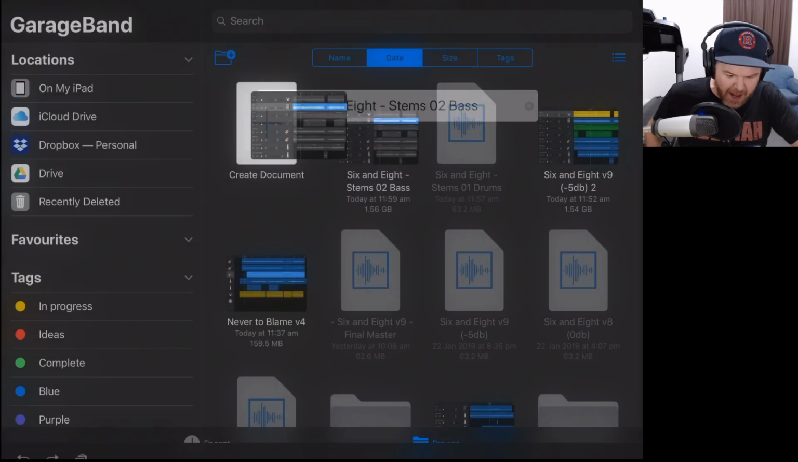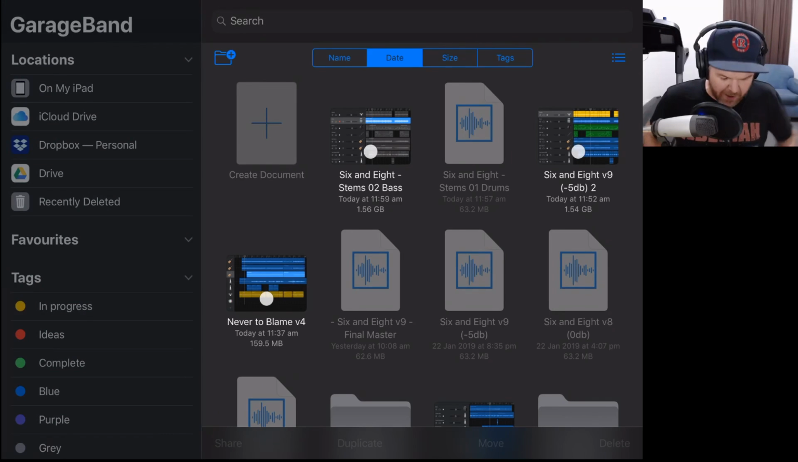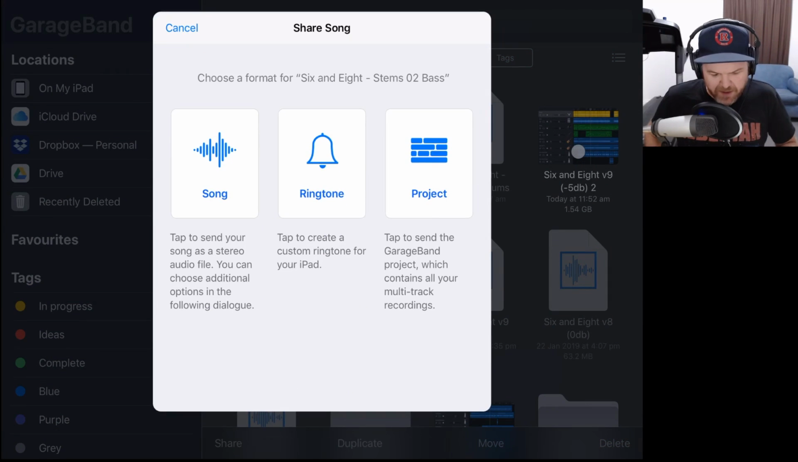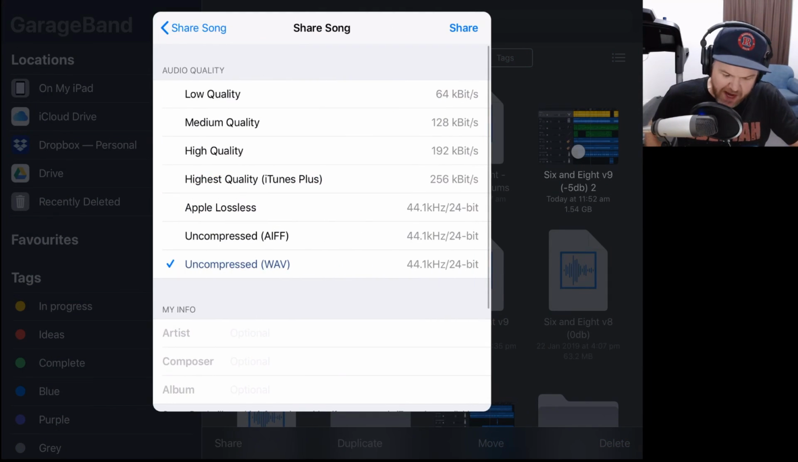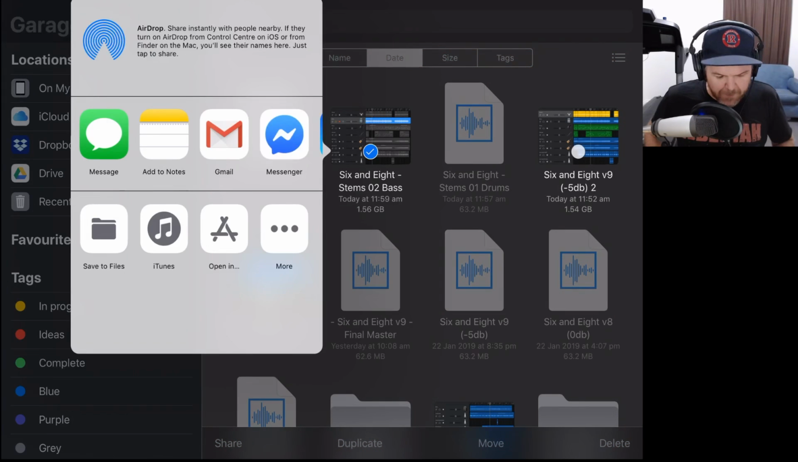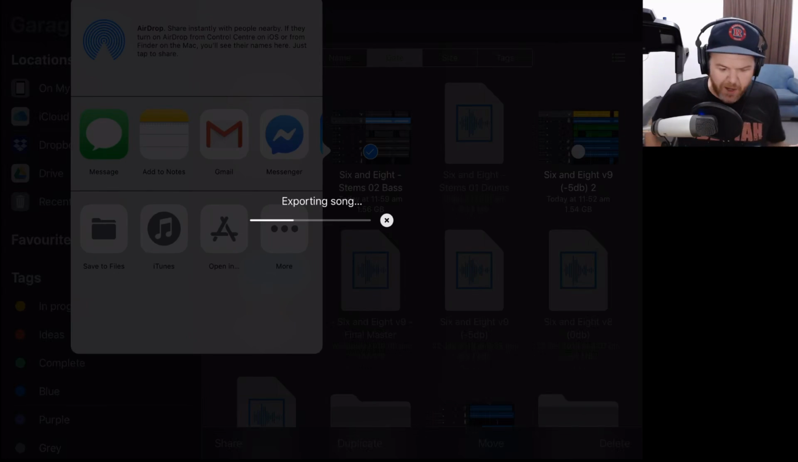Hit done. And now we're going to do the same thing. We're going to select, tap on that, hit share in the bottom left, tap on song, tap on share. It's going to go away and ask us where to put it, save to files. It's going to export, and then we'll have this second WAV file here. And then I'll show you how to create a folder in there, and then I'll do the rest, and I'll show you the end result once we're done.